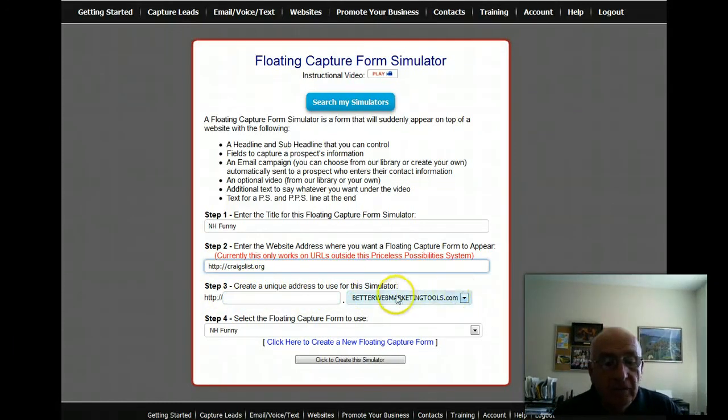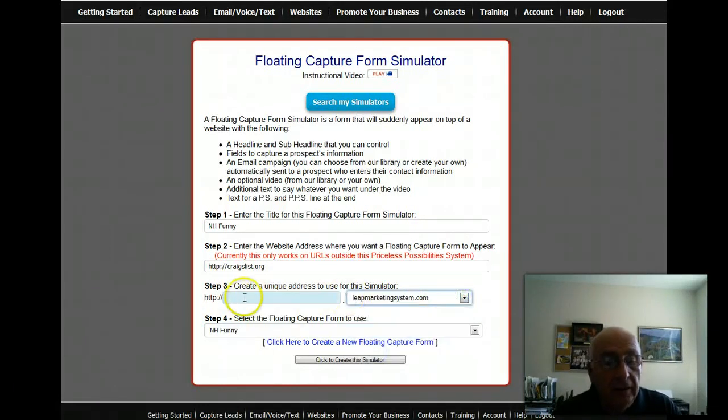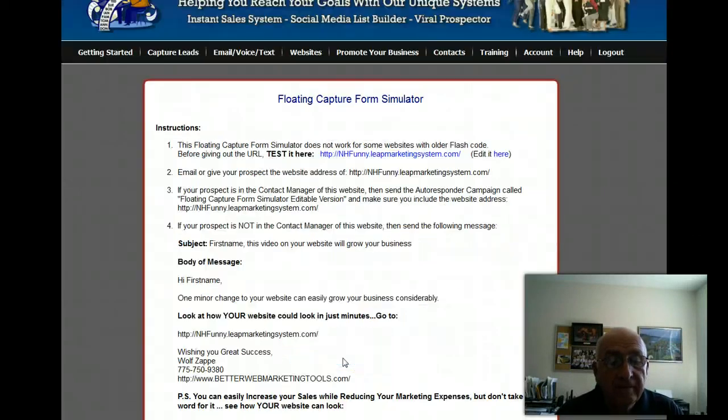Now I want to give it a domain. I've got some domains in here. So let's just go to this one, and let's do NHFUNNY. Now you can't have any spaces here because this is going to be a subdomain. It's going to be nhfunny.leadmarketingsystem.com. Okay, click here to create. All right, now here it is. We're going to test this, and let's see what happens.